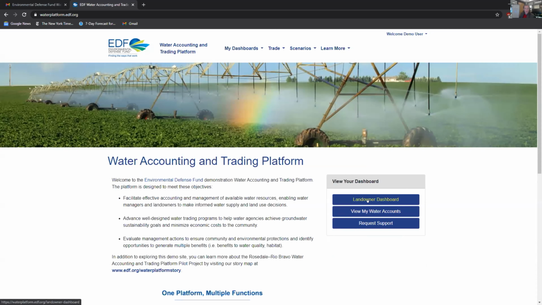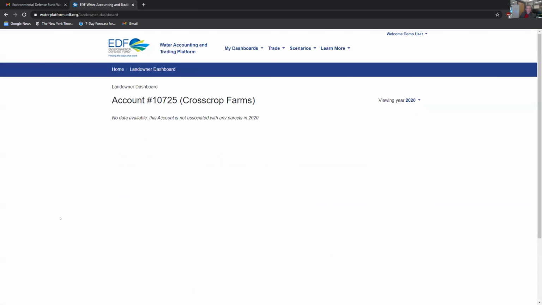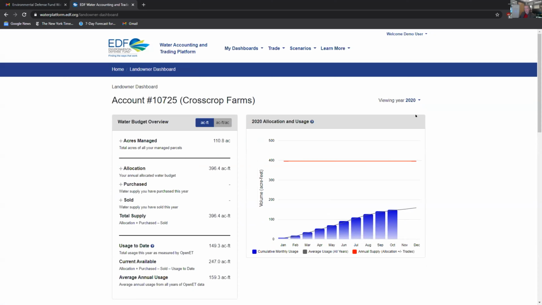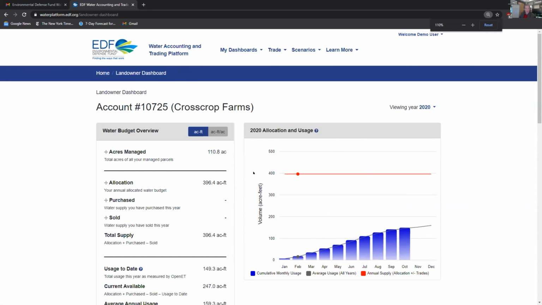But the main thing for the landowners would be to click this landowner dashboard button, where they come to the most important part of the platform, the landowner dashboard, which is where a user would come to understand their water accounting. So I'm going to walk through this page.